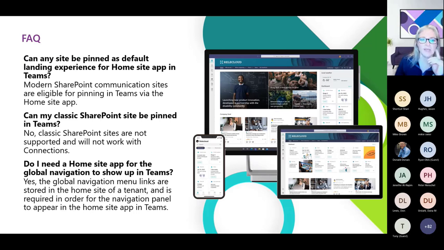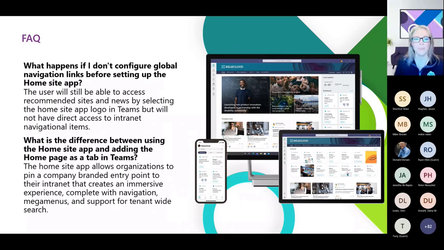And then we've got, can any site be pinned as default landing page? Yep, all you need is a modern SharePoint communication site. No classic sites are allowed. And do you need your home site app for global navigation to show up in Teams? I think that definitely gives your end users a better navigation experience in case they want to go somewhere else on that global navigation. So yes, you do need to enable that. What happens if you don't configure it? The user will still be able to access the recommended sites and news, so it doesn't go away, just that section will not be displayed.